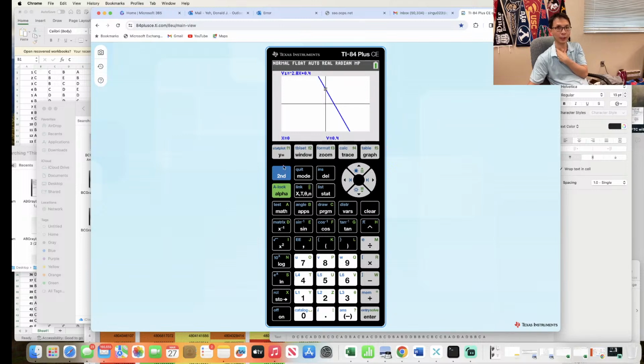How do I find the x-intercept? Try it again. Second calc, zero. And you're gonna go to here, on the left side of 0, press enter. On the right side of this, press enter, and you're gonna press enter again. So you should get 0.1428. That should be your x-intercept and y-intercept.